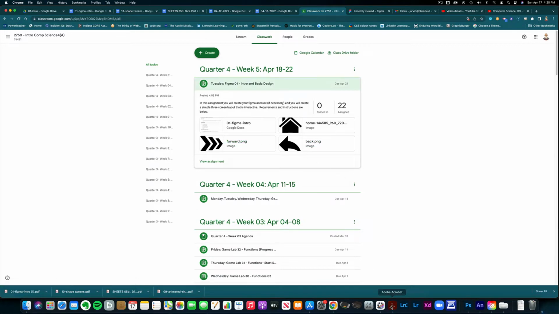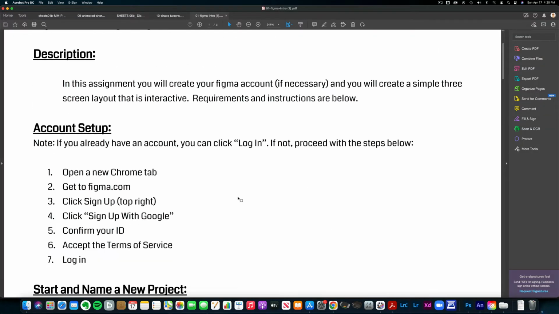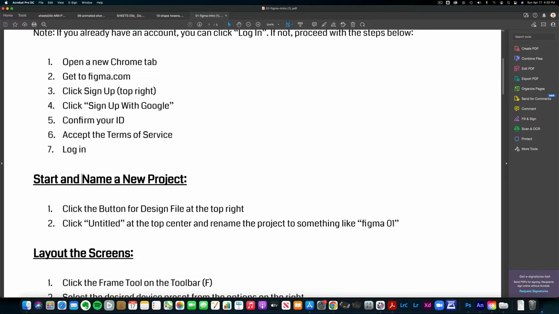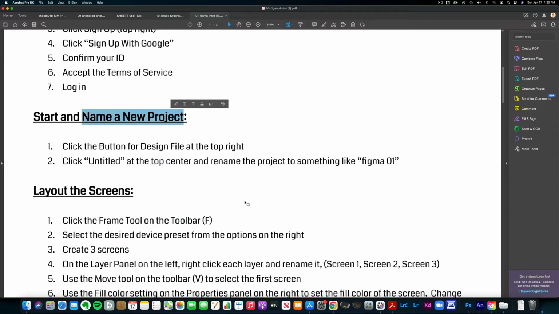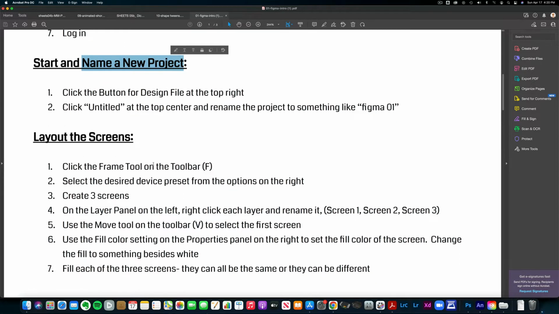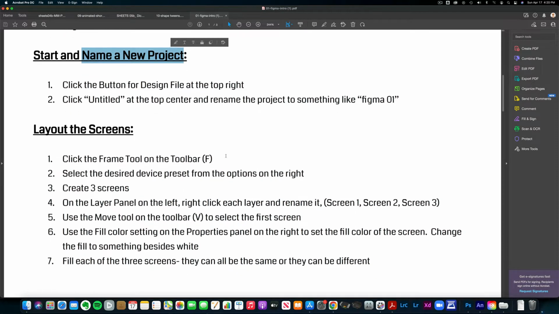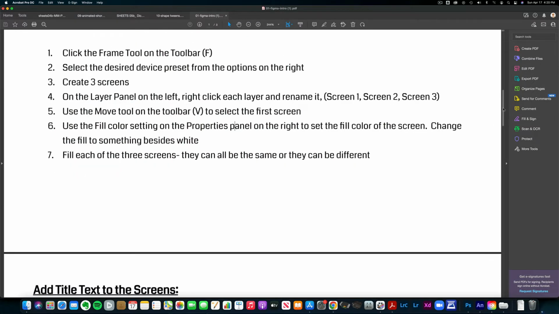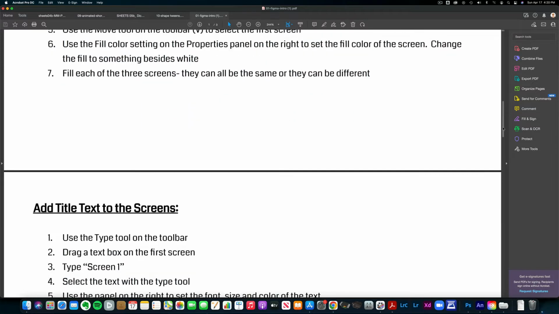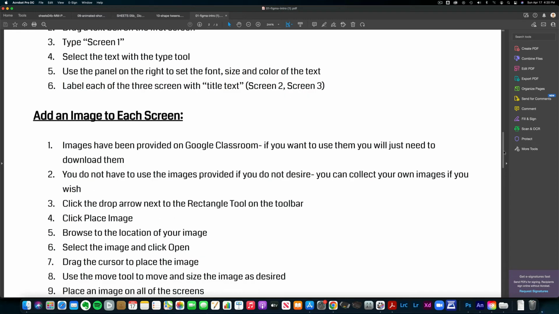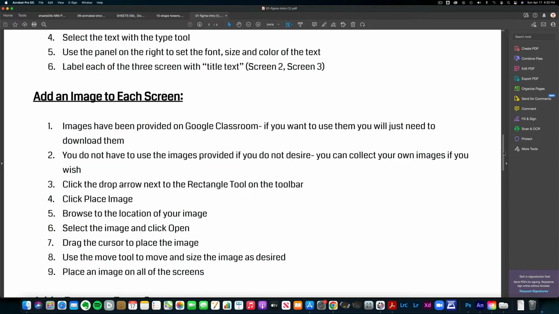In fact, here, I'm going to hop over here to the help page. And so, account setup, I already kind of talked to you about that. I'm going to show you how to start and name a new project. We're going to lay out the screens. I'll show you that in just a minute. But a part of what I want to show you right now is, if I can get this thing to respond to me, you'll have to add some text to screens. And then you see this one section that says add an image to each screen.